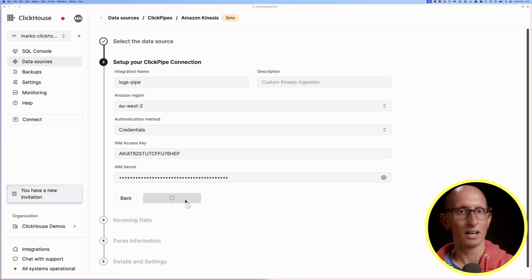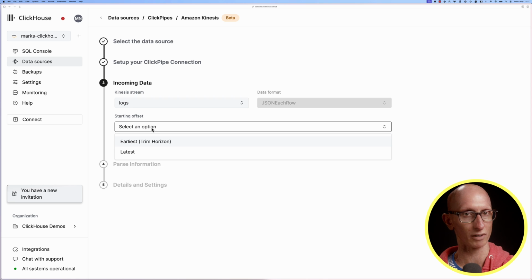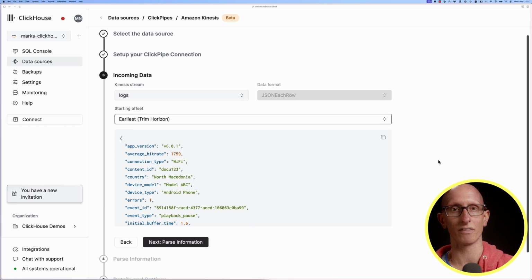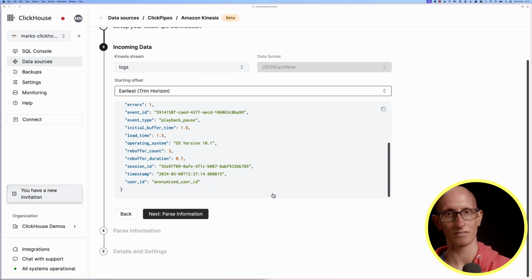That will then offer us, well, which stream do you wanna read from? So we've only got one, so let's click on logs and we'll tell it we wanna read from trim horizon, which is the earliest value. So we're gonna get everything, but you could choose just to ingest the data starting from now onwards. Once we've clicked that, we'll see a little preview of the data. And then if we're happy that that looks good, we can click on parse information.